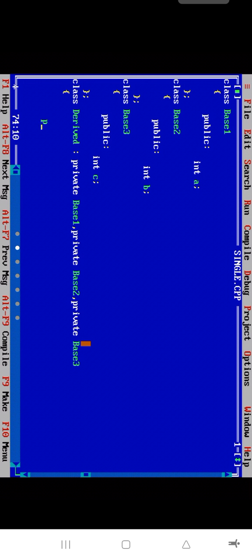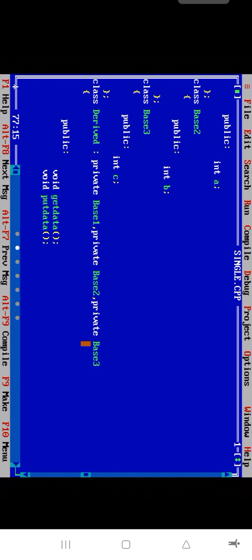Here I declare one member function, void get data, and void put data. These are the two member functions of the class derived. That's it.